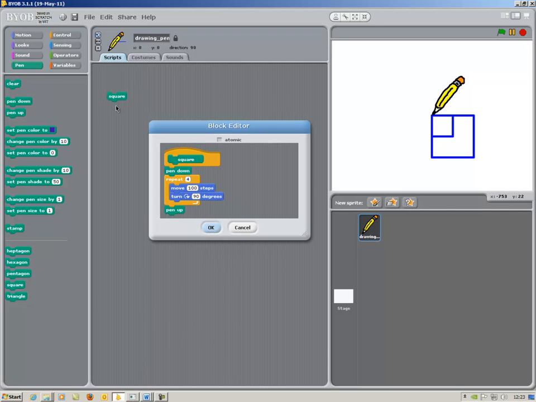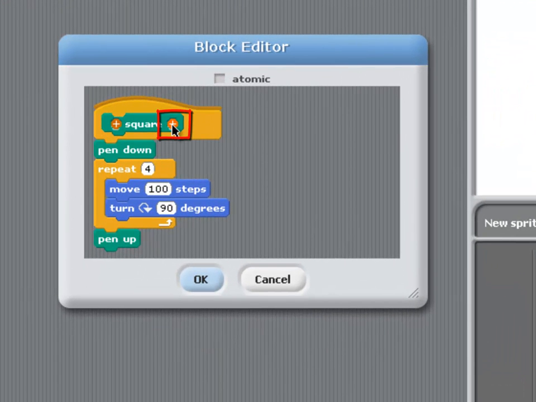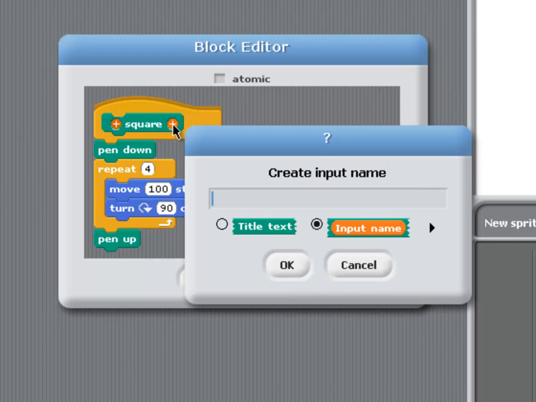What I want to do is to create a more flexible procedure that can move any number of steps when it draws each side. And for this, I need to add a variable that the procedure will use. It has a special name called a parameter. And it's easy to add a parameter in BYOB by clicking a plus sign, and I'm going to click this one on the right of square. And I'm going to call it side length. And click OK.